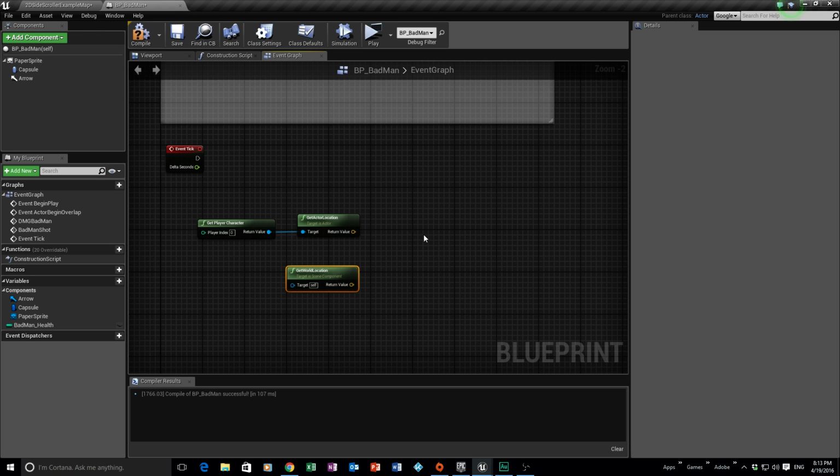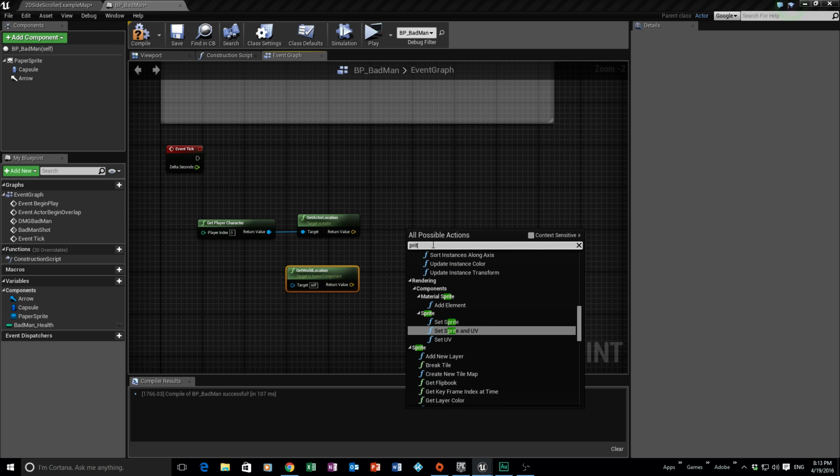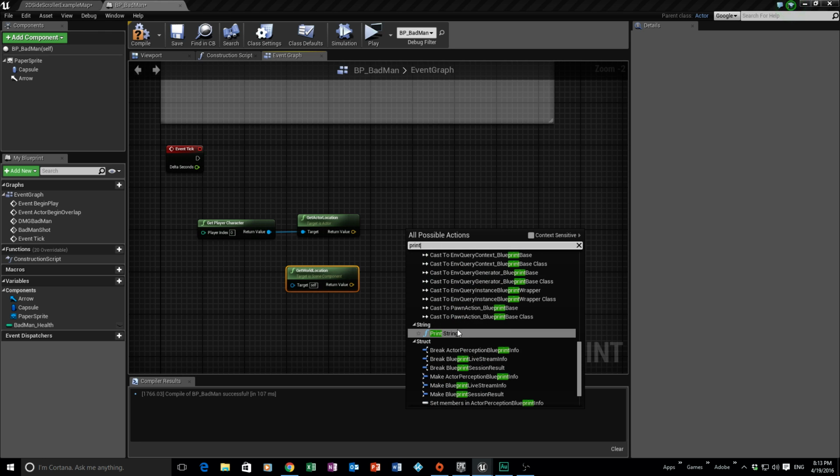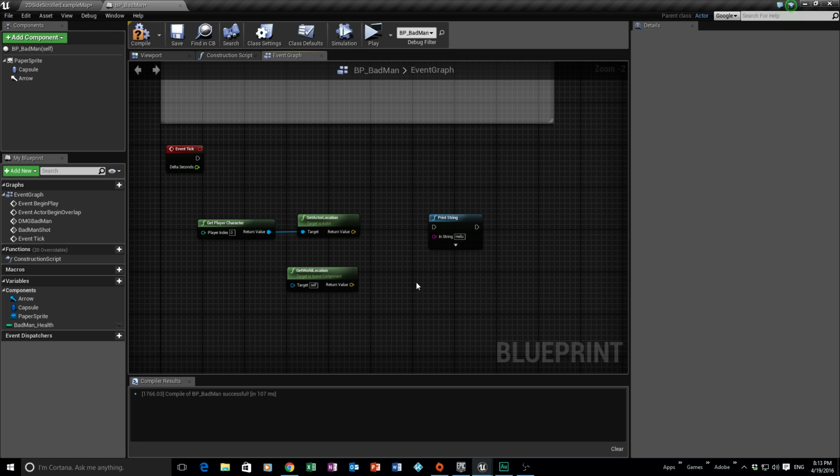All right, so let's print string off this. Let's do another print string and see what we get. I shouldn't really delete that. I'm so sorry, viewers, it's just habit. Remember, I do this on the fly. So let's print off our string, connect our event tick just for debugging, and let's see what happens.